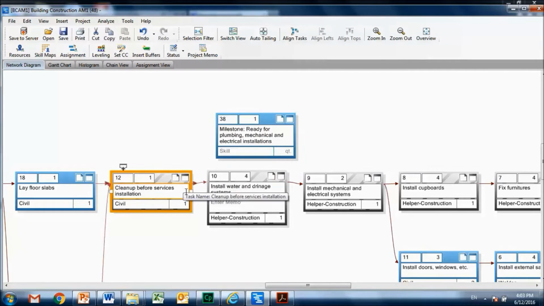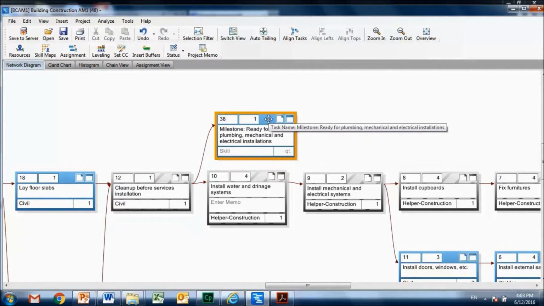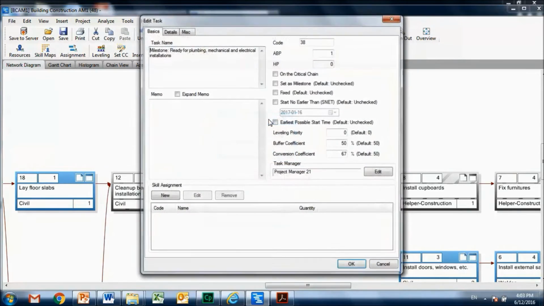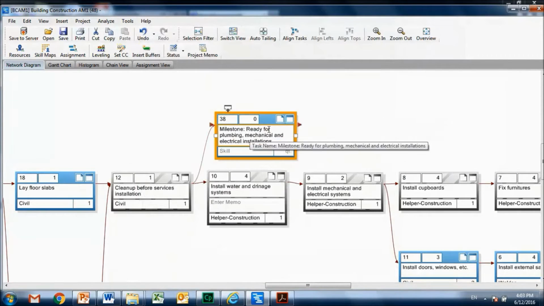And now I need to connect this particular task into this milestone, and I need to do one more thing. I just need to double click this, and then I need to set that particular task as a milestone. So that will be my milestone.